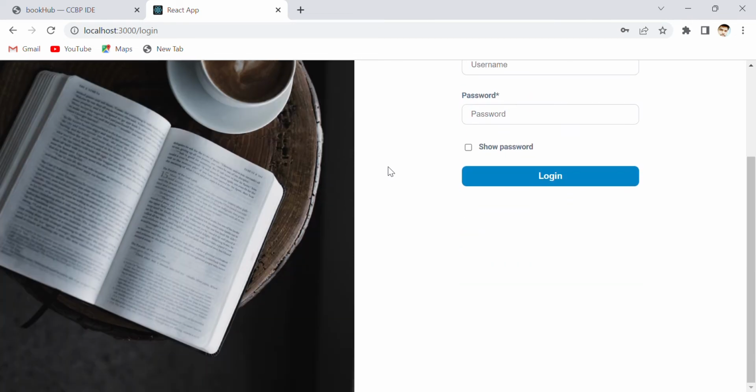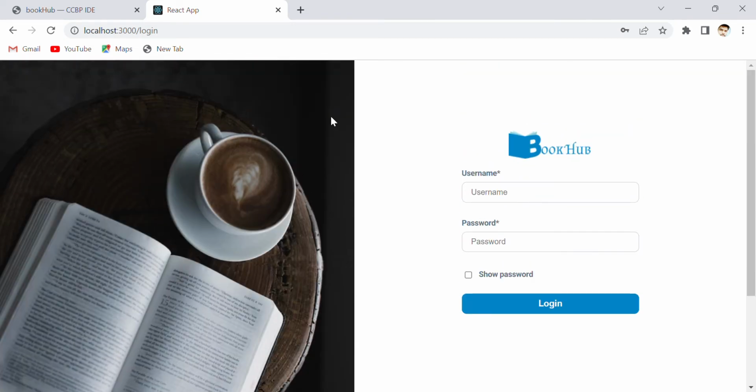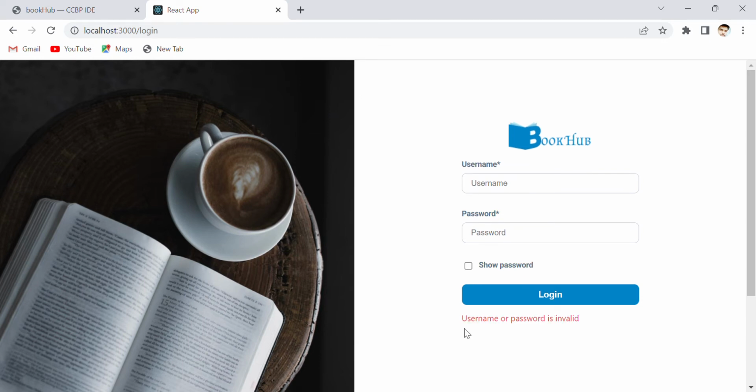So let's discuss each route in detail. Firstly, let's discuss the login page. You can see the username and password are empty. If the user tries to log in, it shows an error: the username or password is invalid.